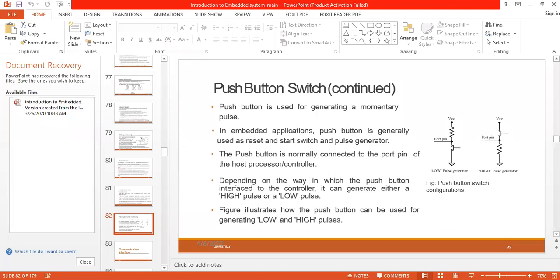You might have seen so many switch buttons in your embedded controller lab, right? When you press that one, you'll be generating some pulses. Based on that, you may be controlling some other output devices like a relay, buzzer, etc. connected to a port pin. This push button is normally connected to a port pin of your host controller or processor.